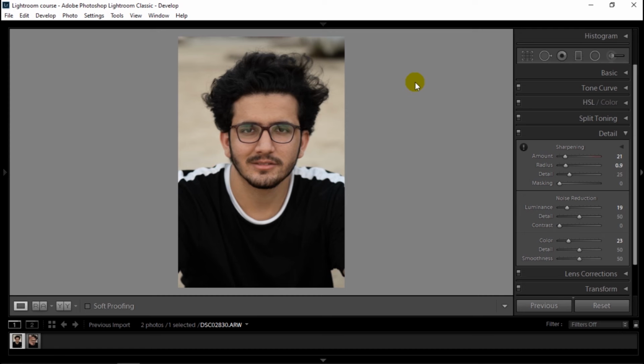In this lecture, we will be going over the details panel of Lightroom and especially this sharpening tool. First thing we should know is why we sharpen our images. Sharpened images or sharp images look aesthetically more pleasing to the eye than soft or blurry ones.